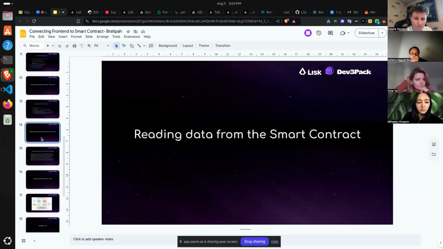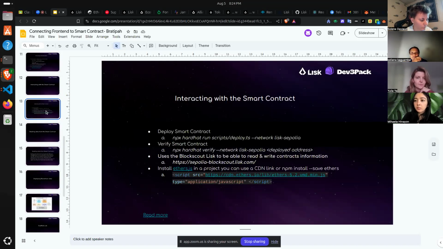So I'm just moving on to how to read data from your smart contract, because right now I've been able to interact with our smart contracts by being able to deploy it, and we've also been able to see how that smart contract being deployed moves to the Block Scout scan, and we've also seen how ethers is used even in that part of deploying.